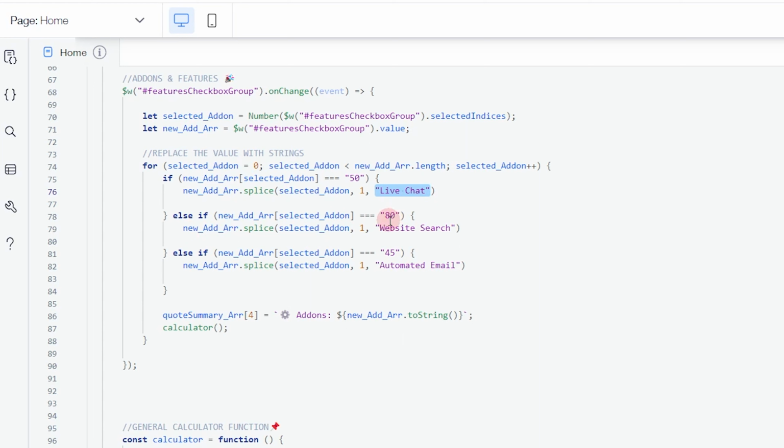And the same thing also happens when the user selects 80. When the user selects 80, we want to replace that 80 with website search. And we also want to do the same thing for the email. The reason I'm doing this is because the Wix multiple checkbox group and the selection tags do not just give you the ability to display their labels easily, and the only way to do that is by using a for loop and by indicating what index was selected.